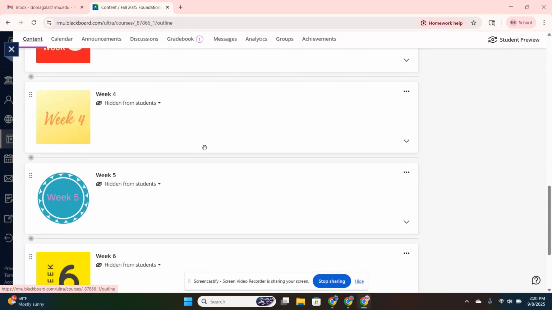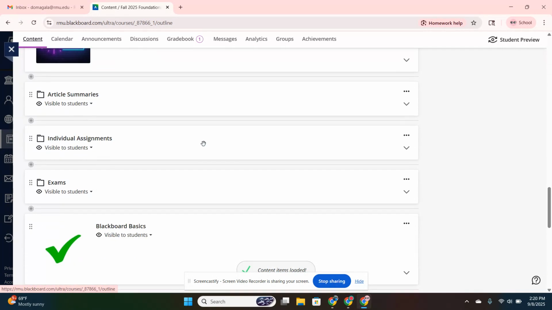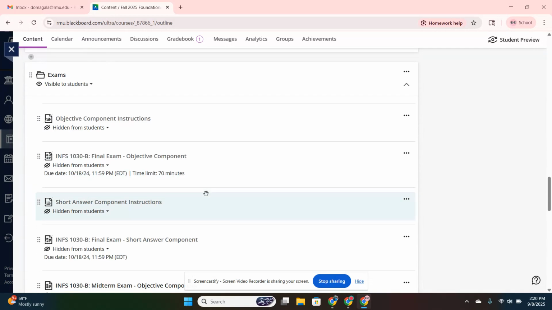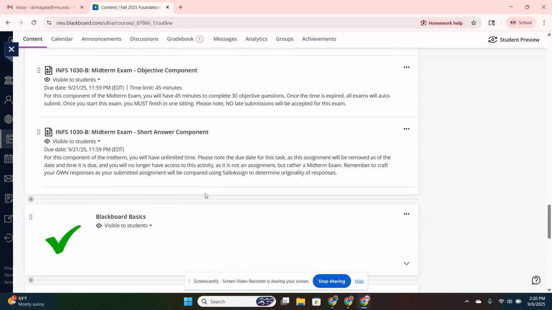And then finally, the last item for the week, there is a new section that is opened here on Blackboard, and it's listed as exams. If you click on that area, you will see 2 distinct components. The first is the midterm exam objective component, and that's going to be 30 objective questions. Please note, you have 45 minutes to complete that section of the exam. Once that time is expired, the exam will save and auto-submit.